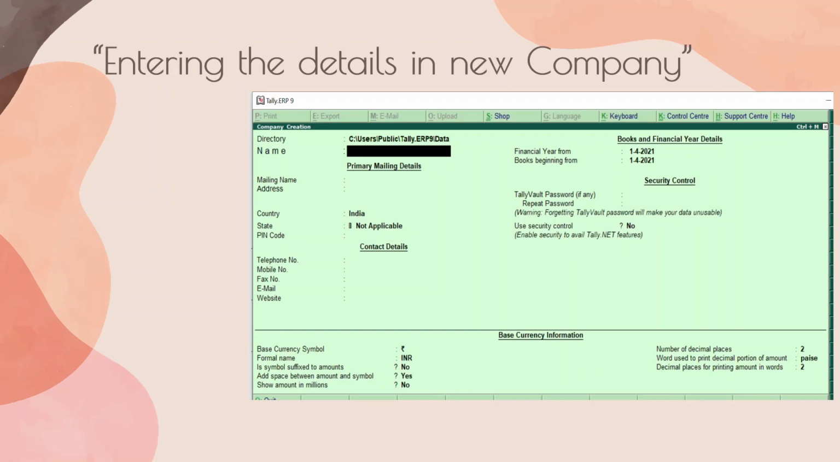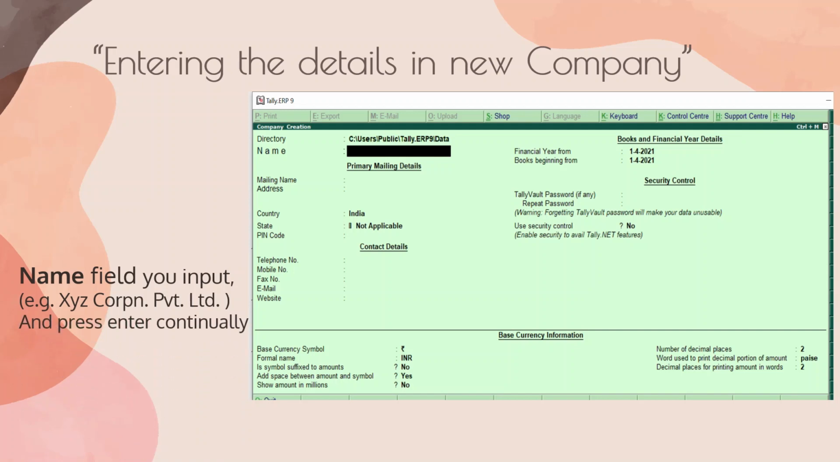So after I click there, I will get a screen like this when I click create company. This is the name field. There I have to type the name. For example, I have taken XYZ Corporation Private Limited, and after I type the name, I have to press the enter key, and then I will get yes or no. So I have to select Y for yes, and then it will be saved.